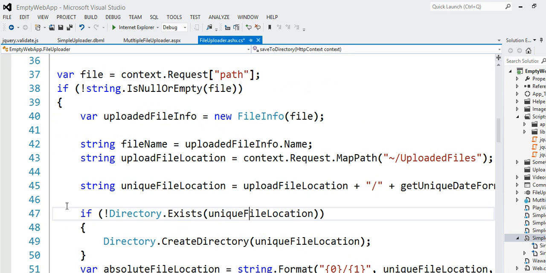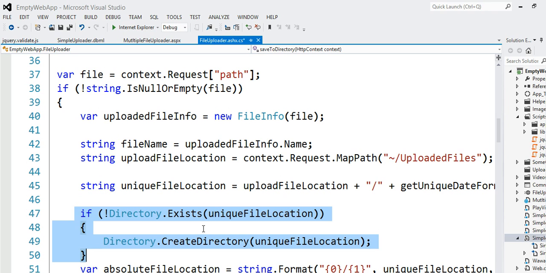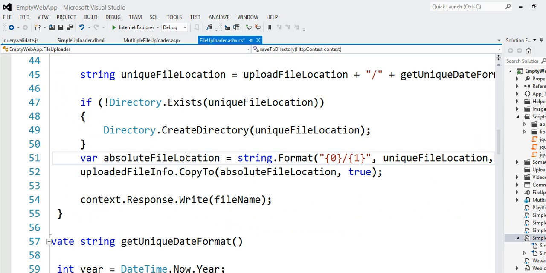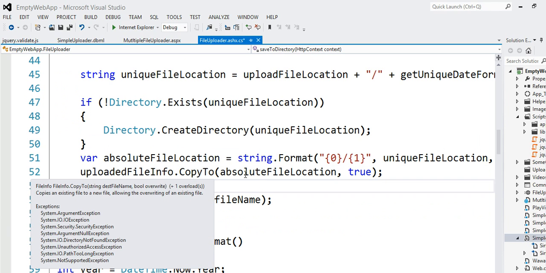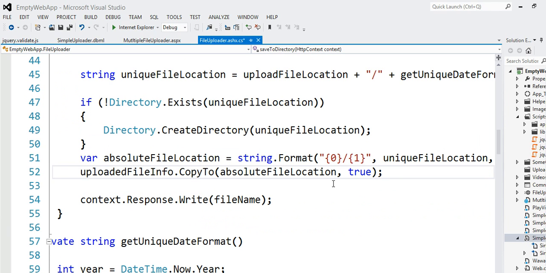And finally, this one is saying, okay, hey, do you have a directory? If the directory doesn't exist, go ahead and create this one and create the absolute file location. That's where we'll be saving the file coming in from the client. And finally, I'm going to call this method called CopyTo. What this CopyTo method does, which is inside the FileInfo class, is one of the instance methods, right? It has an overload, and the second parameter true means that if there is an existing file with the same name and same data type, go ahead and overwrite it. That's what the true is doing.